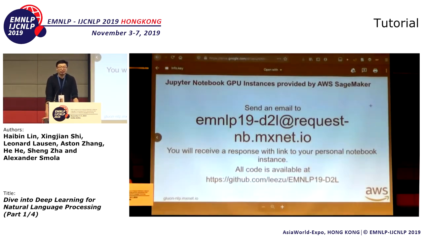For today's training session, we're providing the V100 GPU-backed notebook instances. The way you can get the notebook is by writing an arbitrary email to this email address, and our system will automatically create an instance for you and reply with the link to your notebook instance. An arbitrary email would be fine. You don't have to be polite or anything, but later on, we might add that feature.